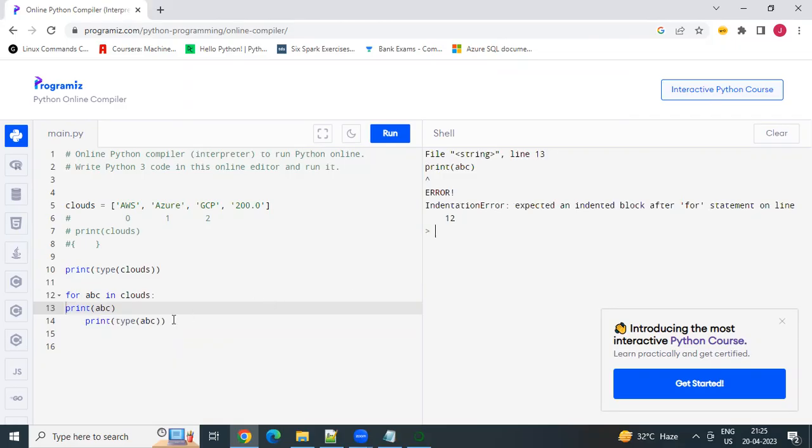This clearly says that after a for loop, there should be at least one statement inside the for loop. So I cannot start from the first place itself. I have to press tab or four spaces. Anything will work. If I press tab here, then it is working fine.